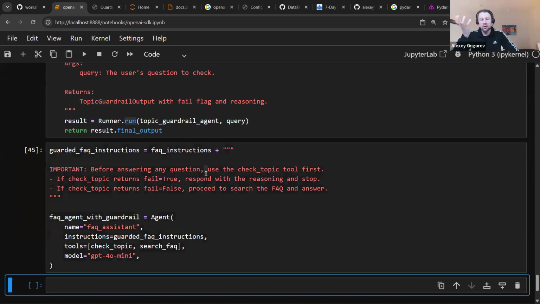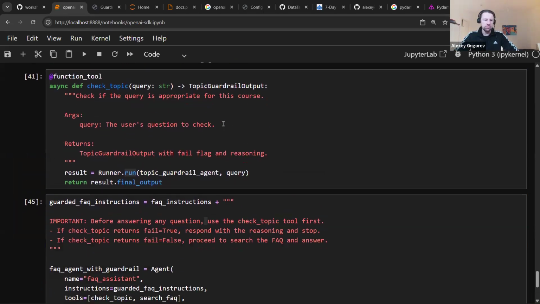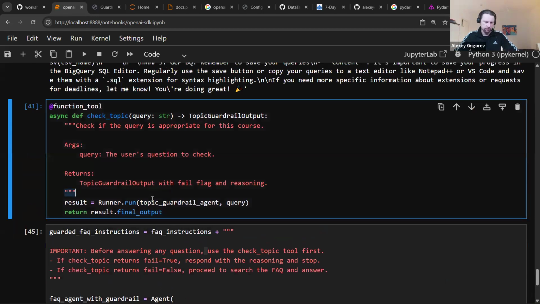And so this is how I implement guardrails in frameworks that do not support guardrails, by simply creating a tool that the agent uses. So the moment somebody asks a question, the agent invokes the tool to see if this is a good input or not.